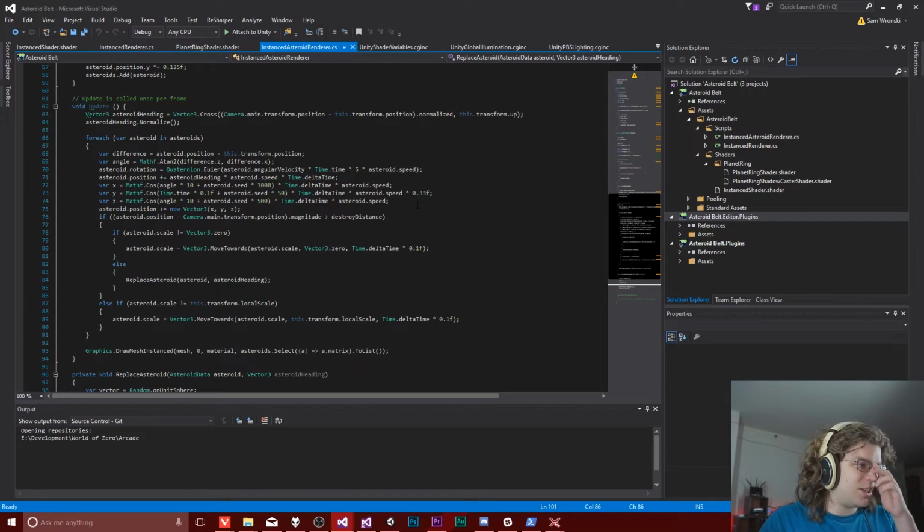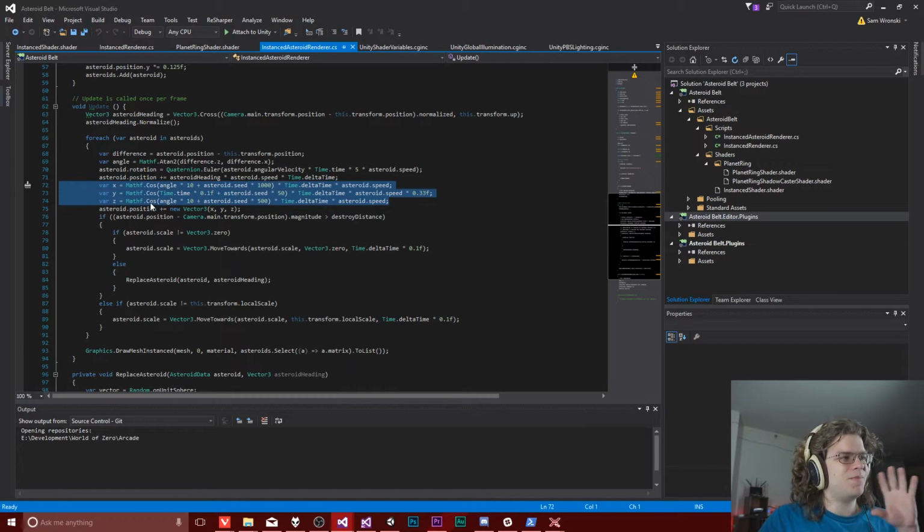So this is some of the really janky math. I'm going to go back and fix this on my own time, because this was just kind of trying to get it working. There are random modifiers based on cosines and things like that.